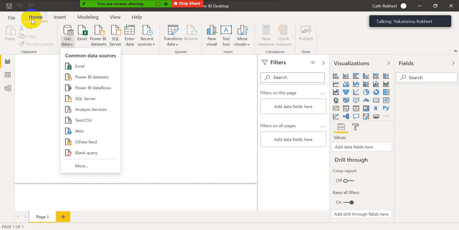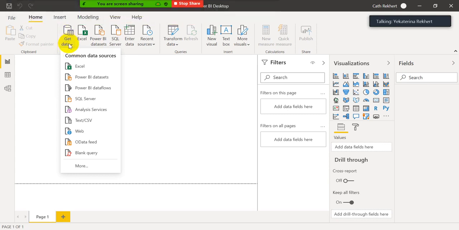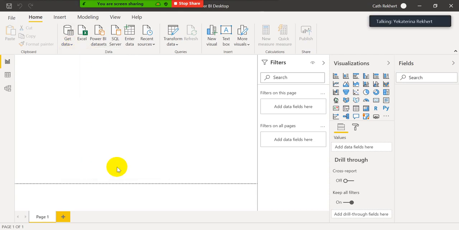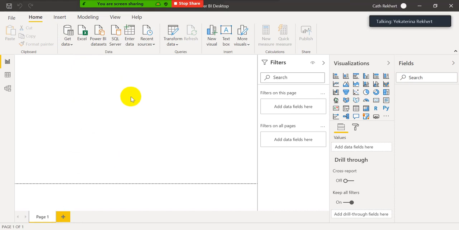On the Home section, I press this button, Get data, and you can see here some common data sources, but if you click More, you will see dozens of other data sources that you can connect to from Power BI. And if you will not find your own data source there, there is an option to create a connector for your own needs to your specific data source.